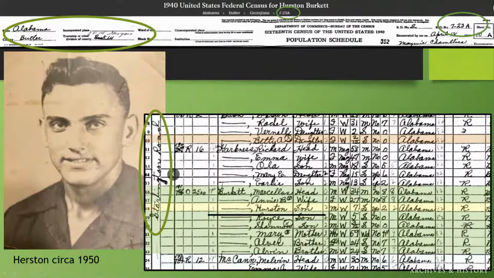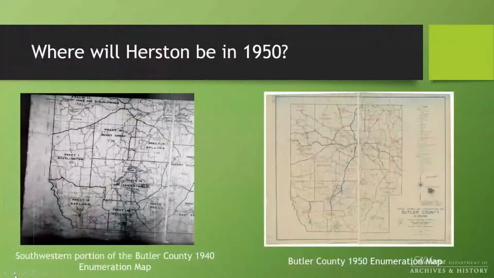He is 7 in 1940, so I know that he's about 17 or 18 in 1950, because that's when he graduated high school. So I assume that he's going to be in the household with his parents on the 1950 census. So where will he be in 1950? On the left-hand side of the screen is the southwest portion of the Butler County 1940 Enumeration District map. And on the right-hand side is the Butler County 1950 enumeration map.